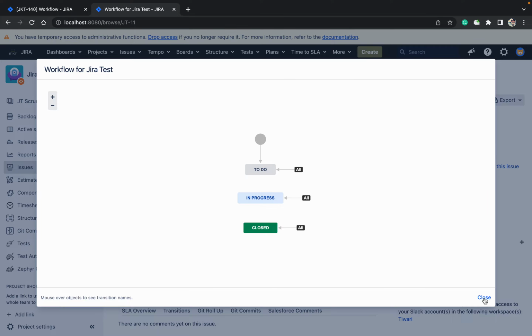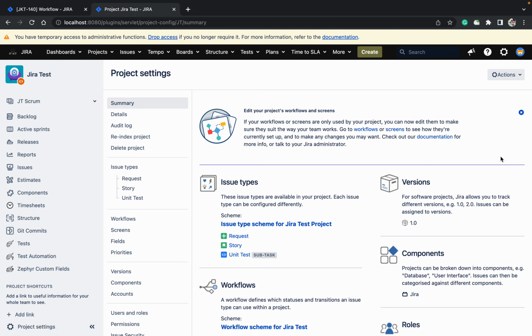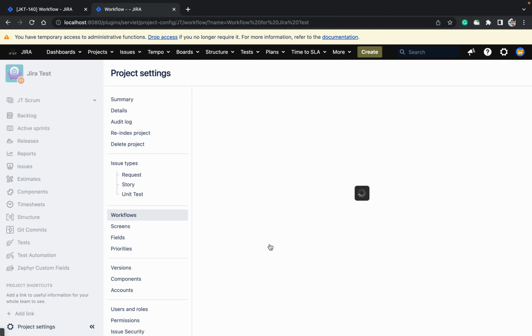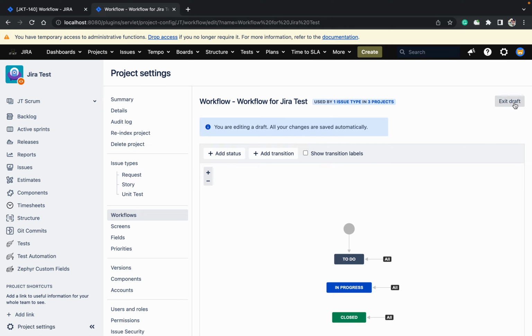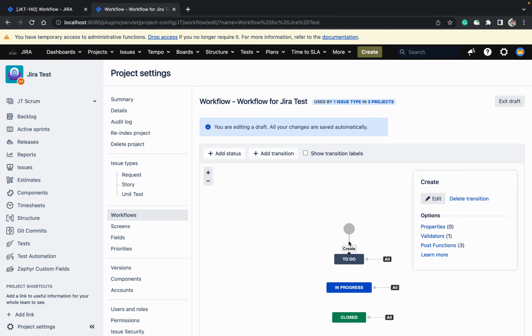Now we will learn what the different things are in the workflow, and how it's important. So first of all, go to the workflow, open the workflow. In this workflow, click on the edit button. These are known as a status. To do, in progress, close are the statuses. These are known as a transition. This is known as a transition.